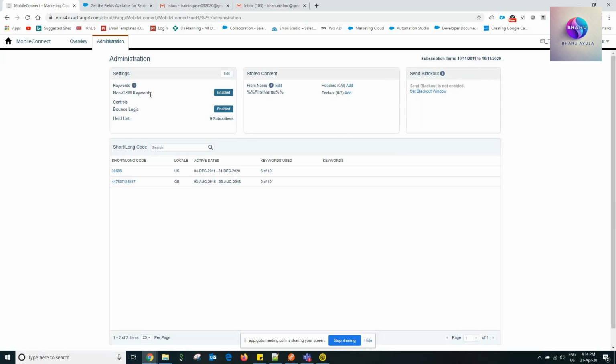And next thing is non-GSM keywords. This one, either we can enable it or disable it. The problem is, as I said, there is a lot of difference. If you are using non-GSM keywords, then you have to use only 70 characters, and if you are using GSM keywords, then you can use 160 characters. So when you enable it, as I said yesterday, it highlights the thing and shows that these are the non-GSM keywords, could you please check that? So it would show.